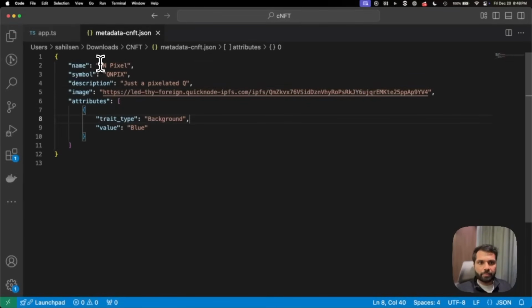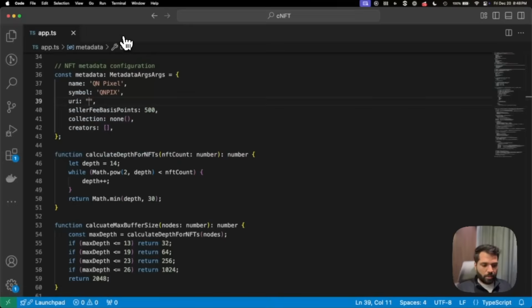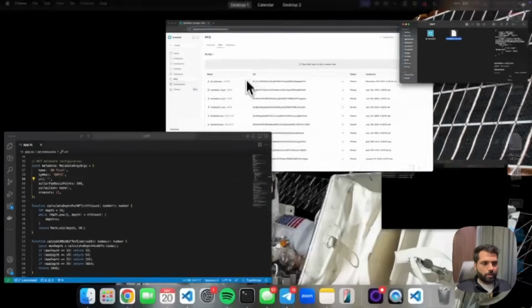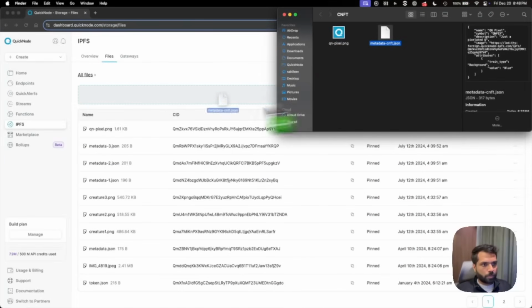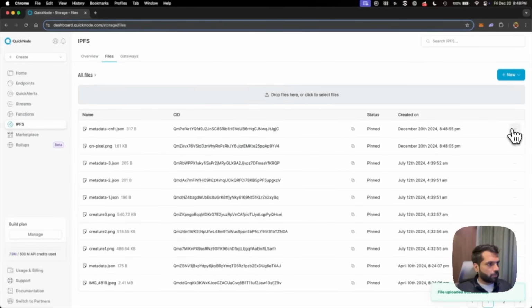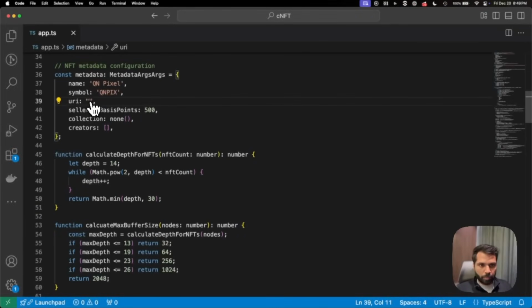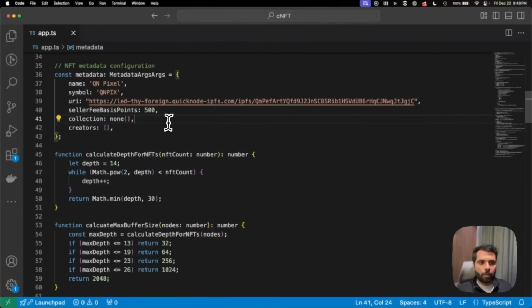So in metadata, I have the name of the NFT, I have the symbol, description, image URL, which is this. Attributes, I have a trait type and value. Trait type is background and value is blue. So let's save this file and upload this metadata file on IPFS as well. All right, so it's uploaded, and once it's uploaded, let me copy the IPFS URL of this file as well and paste it in the URI variable over here. All right, so now we are all set.